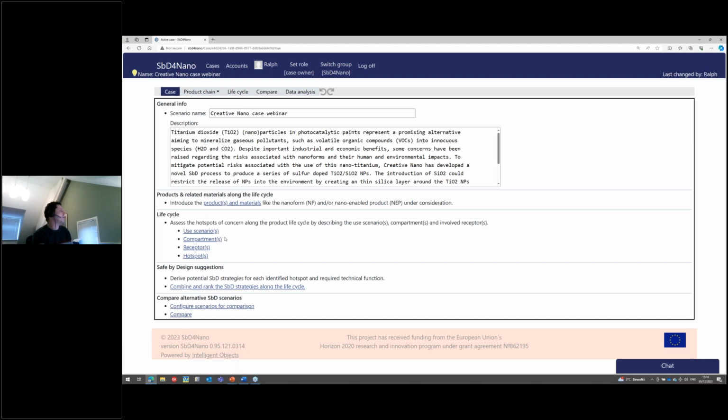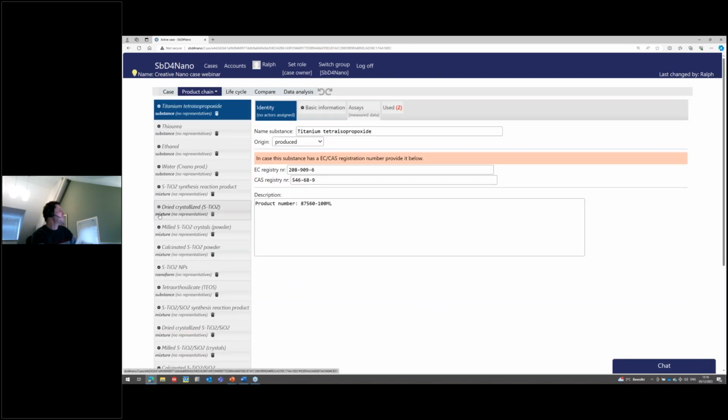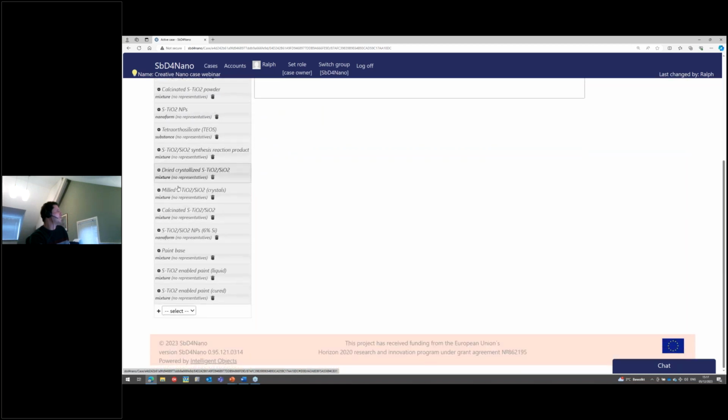So you can start with, for instance, describing your life cycle first and then introduce the products as you go. But you can also do it the other way around. And for now, let's have a look at the introduction of products and materials. And you can see here on the left a number of products and materials which are relevant in the life cycle of this case. And you can add as many as you would like.